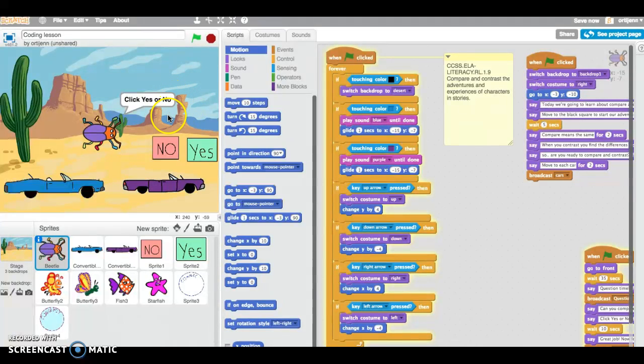Click yes or no. So knowing this, both cars are not the same color, but let's see what happens when we click yes.